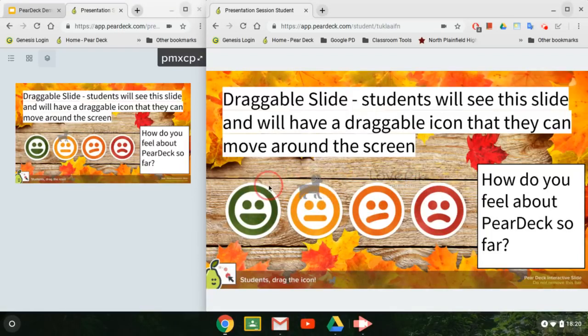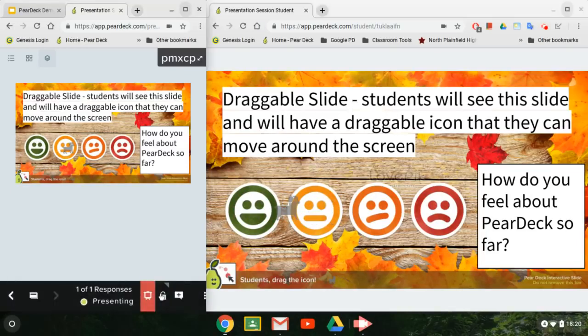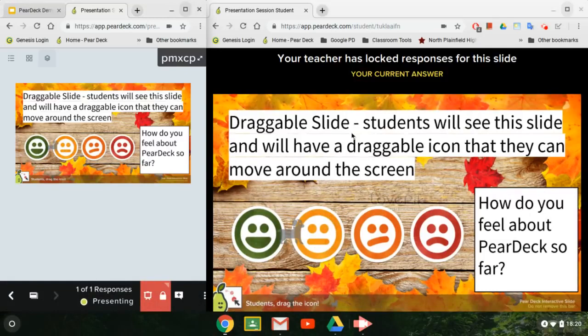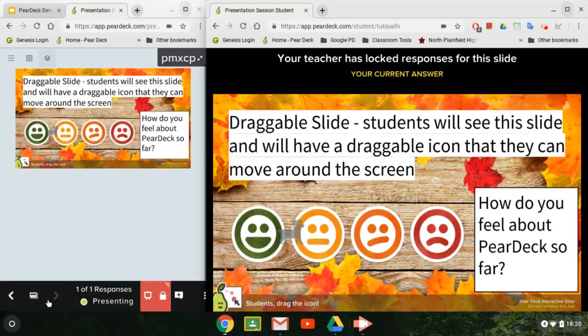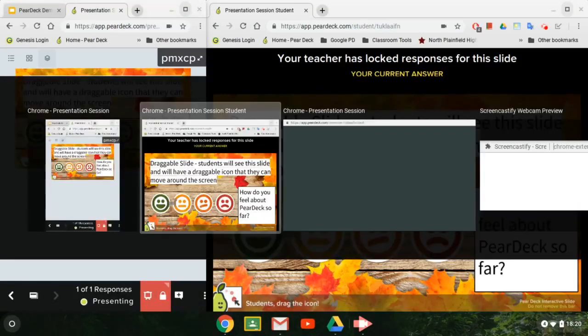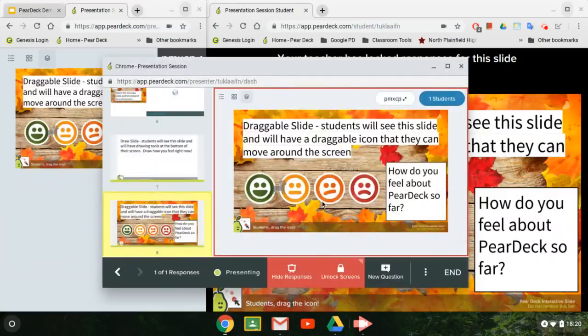The teacher screen on the left is what would be on the whiteboard that I'm displaying, or through the Epson projector. And if you don't lock the screen, they can move it around. Sometimes that's a bit of fun, if you don't mind. But if you don't want them to move their responses, make sure that you hit lock so that you've got the responses there. But on the student slide, it says your teacher has locked responses for this slide so that you can't move around. That's kind of up to you. And then again, if you're using the teacher presentation mode, thing like that, you'll be able to see responses.